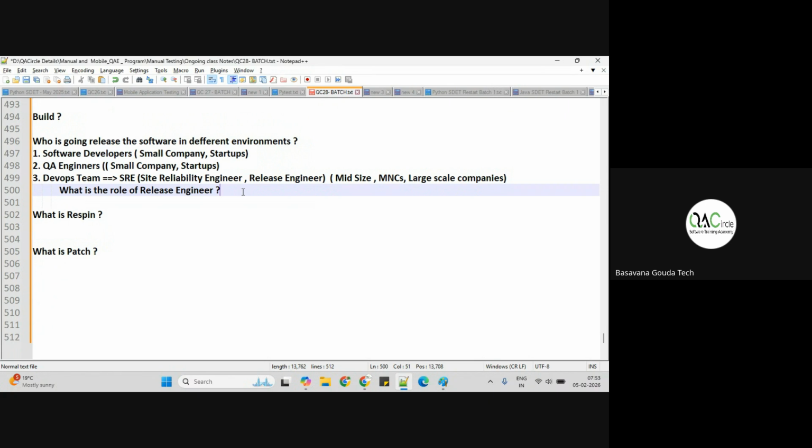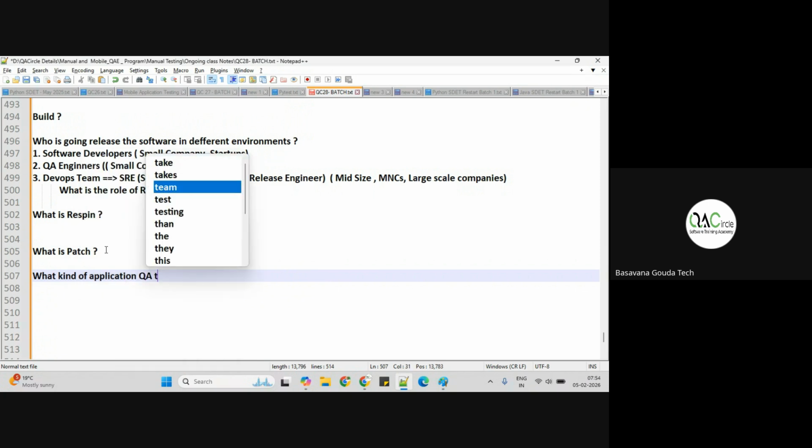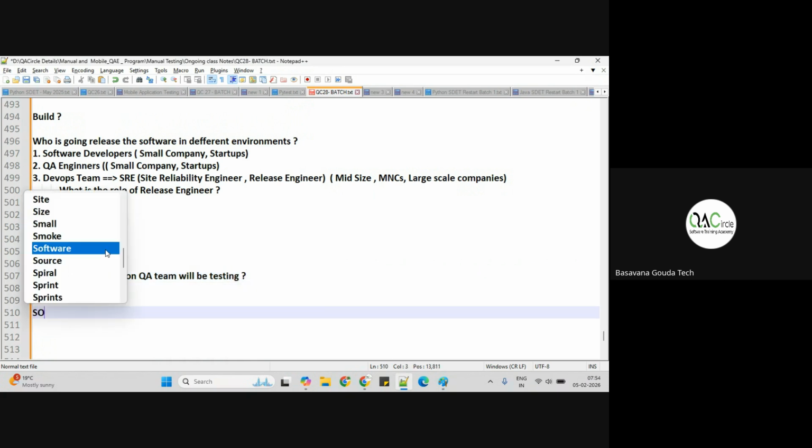Done? Yes, sir. Okay, so let's stop it now. Tomorrow we'll discuss what is respin, what is patch, what kind of software and applications the QA team will be testing, and then software architectures.